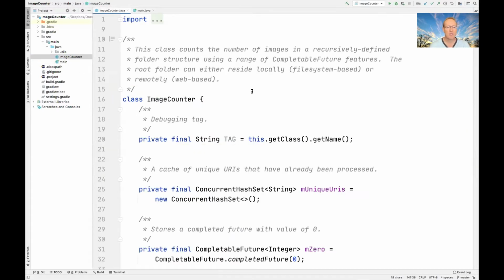So let's go take a look at image counter. This again has pretty much exactly the same behavior as the RxJava version does. It just uses completable future features. And it's kind of fun to compare and contrast completable futures versus RxJava to see which one is easier to write, which one is easier to understand, and so on and so forth.